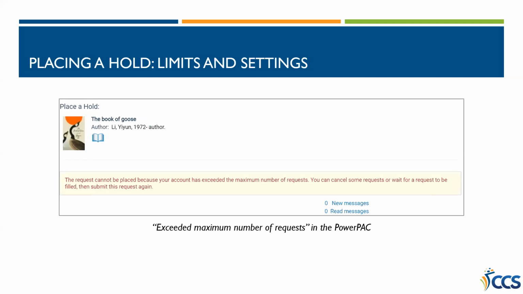I also want to show you what the patron sees if they run into these blocks or alert situations related to holds. If I'm using the online catalog and I try to place a hold when I'm already at my cap, here is what I'll see. The PowerPAC does display a message that I've exceeded the maximum number of requests, and it won't allow me to complete placing the hold.